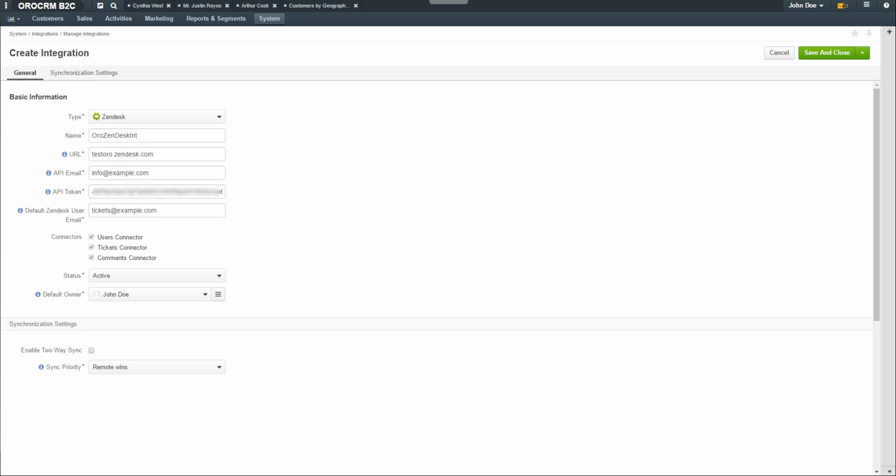Select the required connectors. By default, all the connectors are selected, but you can uncheck ones you don't need to use. These options include users, tickets, and comments. Set the status of the integration by using the drop-down to select active or inactive. By default, the selection is set to active. The default owner is pre-populated with the system user creating the integration, but you can select another user of the system.